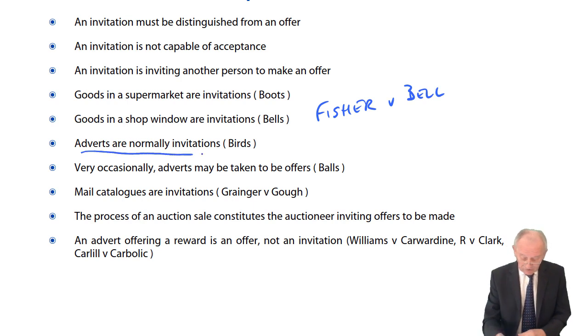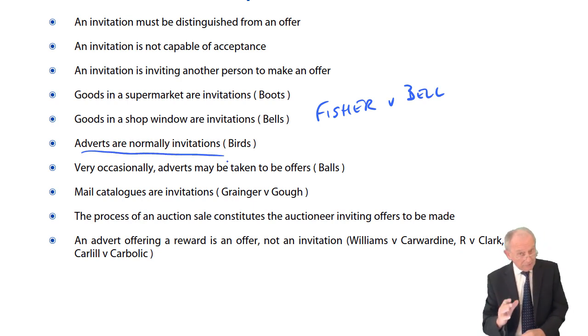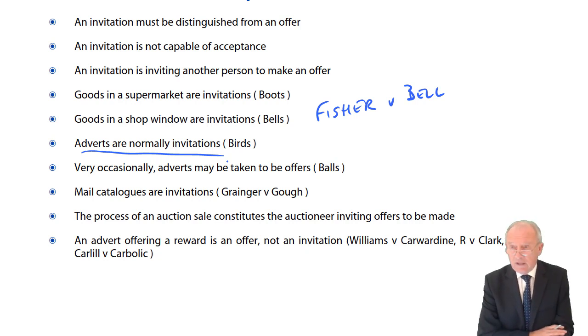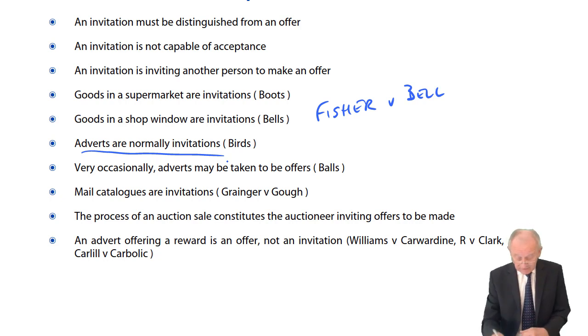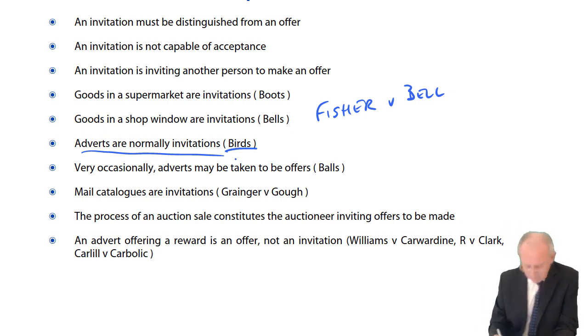Adverts are normally invitations. It's a general principle here that an advert, 999 times out of 1,000, is an invitation. And the law and the judges and the courts are deeply reluctant to go against this principle that says an advert is an invitation. And there's a case involving birds. Funnily enough, the name of the case, I'll give it you again, is a case called Partridge, which is, as you know, a type of bird. Partridge and Crittenden.